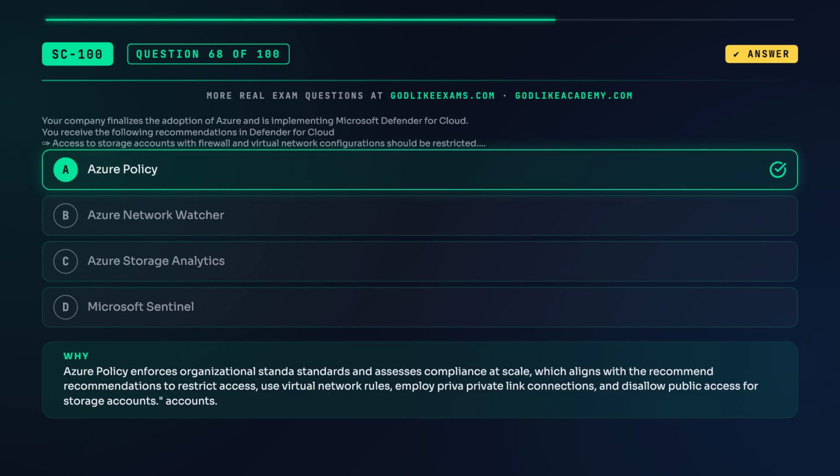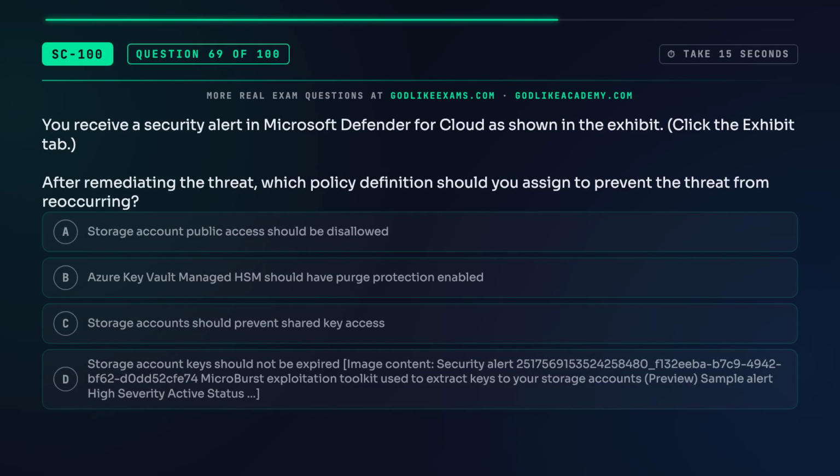The correct answer is A, Azure Policy. Azure Policy enforces organizational standards and assesses compliance at scale, which aligns with the recommendations to restrict access, use virtual network rules, employ private link connections, and disallow public access for storage accounts.